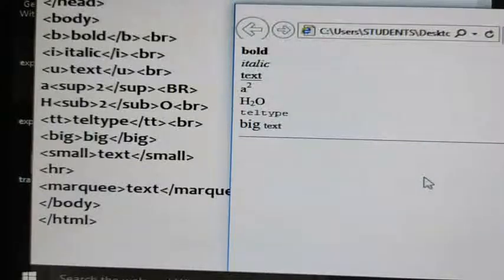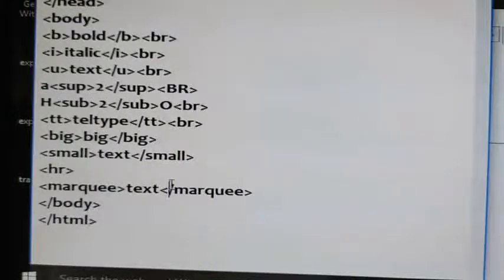So this is the marquee tag. Whatever you have given between a marquee opening and closing, that text will scroll from right to left. Here, this is about presentation elements, and this is one of your lab programs. I think this is the second program.